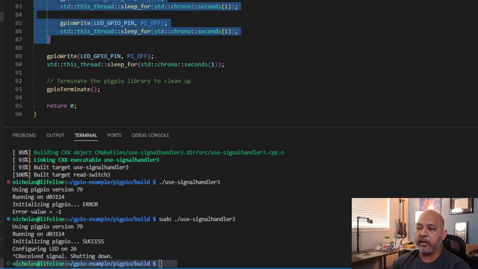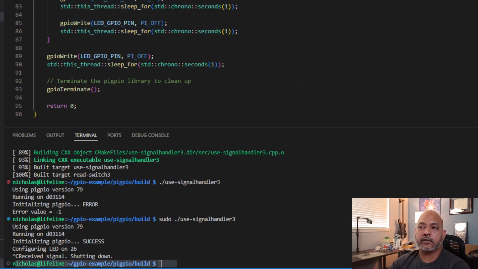And that is because of the way the application is written. We set the flag is_running to be false, but we still have to wait for these two function calls to execute before we fall out of the while loop. So it could take up to 2 seconds for the application to end, because if we hit Control-C right as we turn on the LED, we still have to wait 1 second, turn off the LED, and then we can terminate.